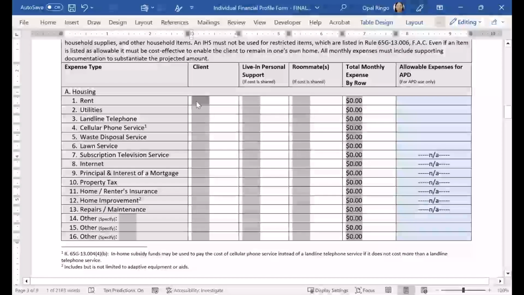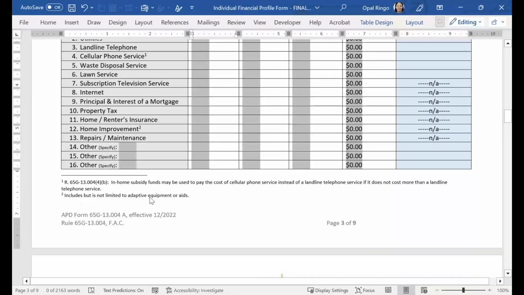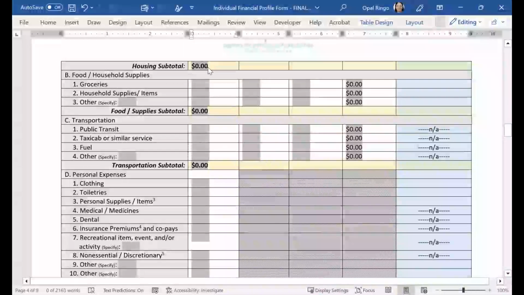Anywhere you would fill out the document, if the person doesn't have a live-in personal support provider, you don't put anything there. You only put information where you need to. If they have roommates, you would add up how much rent those roommates are providing and how much rent the client is providing. So you just fill it out where it is, and you'll see this section gives you more instructions, and it also has some footnotes down at the bottom. Just follow the instructions and the footnotes, and the subtotals will tally themselves.